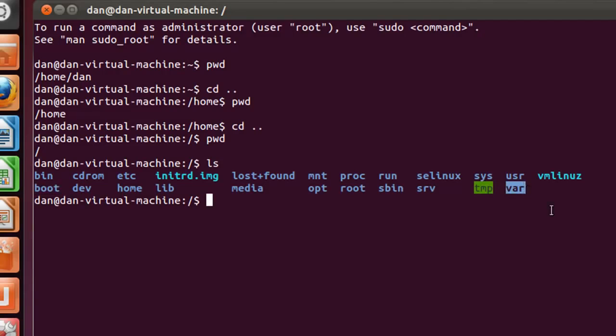var, which is short for variables. This is a lot of stored variable information that changes regularly, right? The etc directory, which has configuration files in it also, used for system utilities and things like that. And anyway, if we want to go into some of these folders, we could just say, all right, change directory. And since home is in this folder, right, we can just type cd home, and now we're in the home directory.